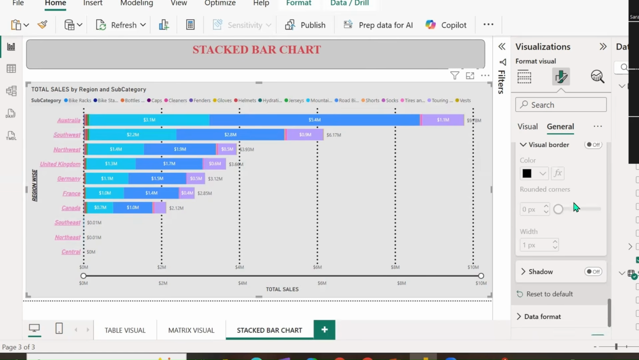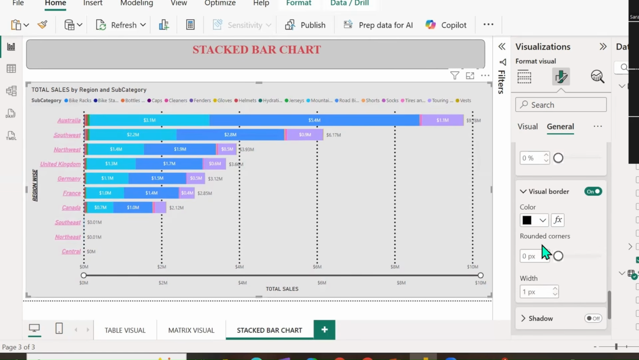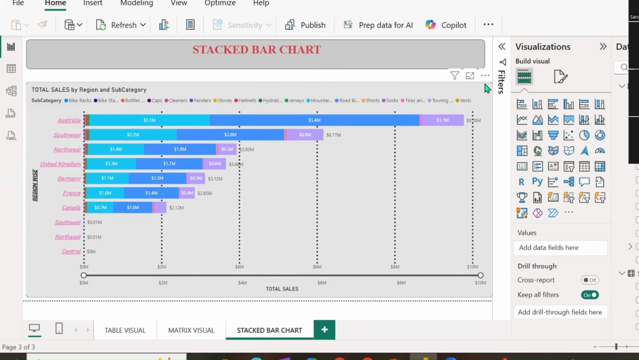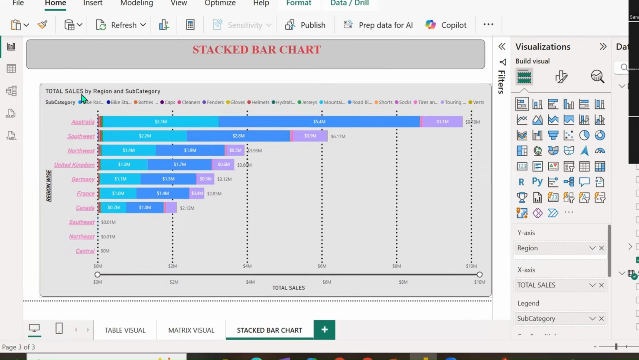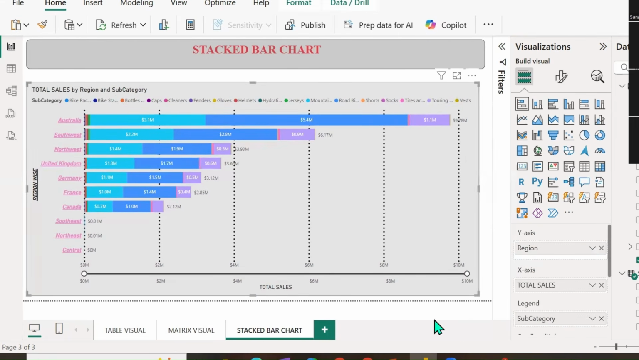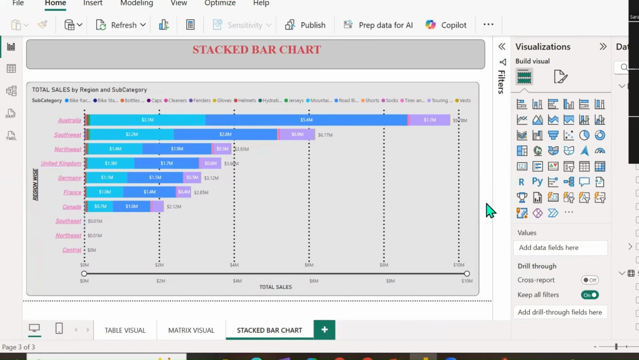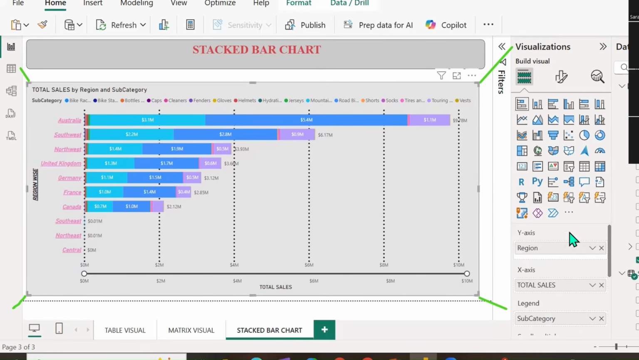Visual border, I can enable this and add rounded corners to 10. So we get the rounded corners. Previously, we had sharp corners. Now we have the rounded corners. You see, rounded corners. And the next one, what do we have?